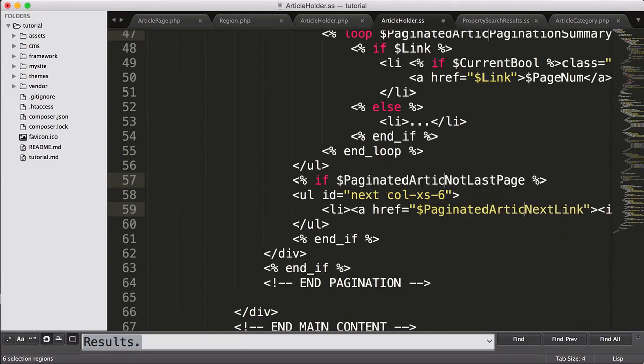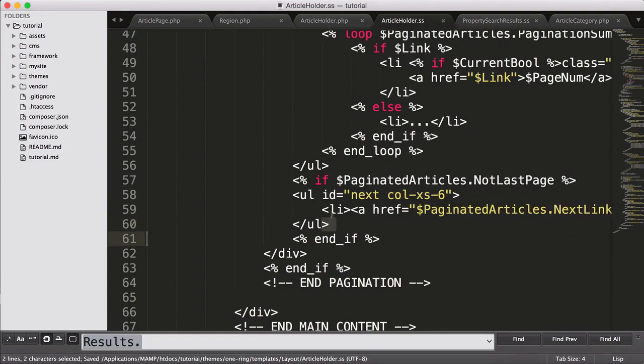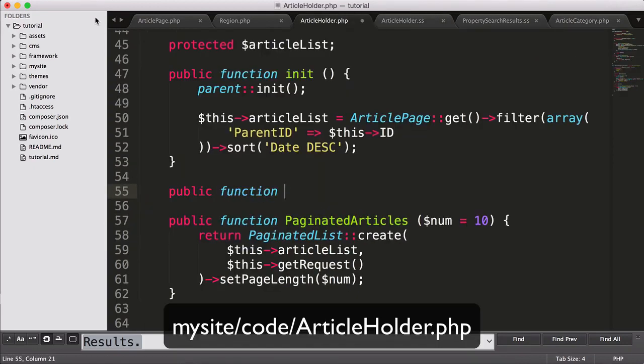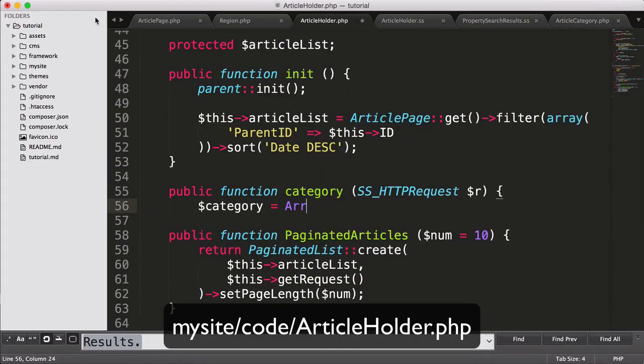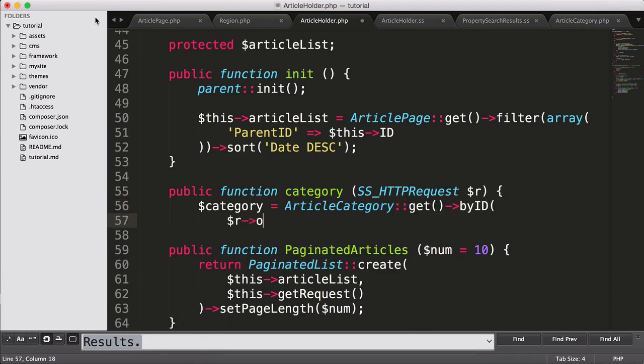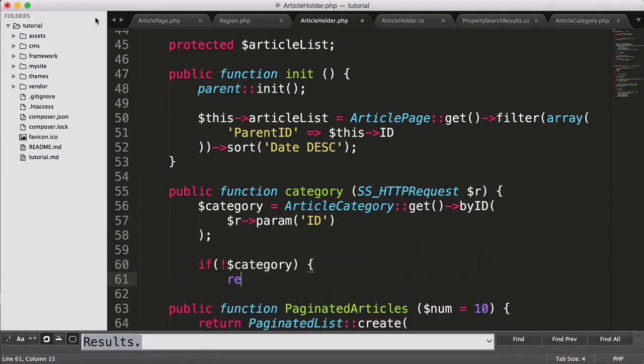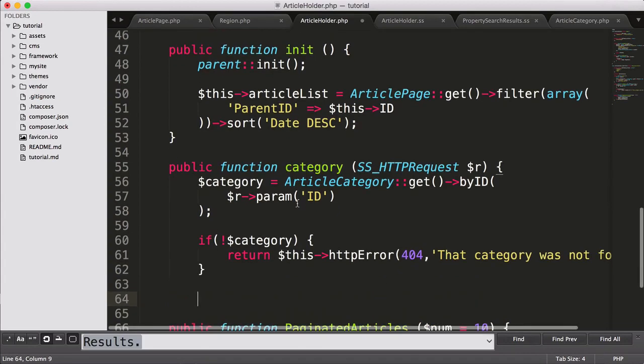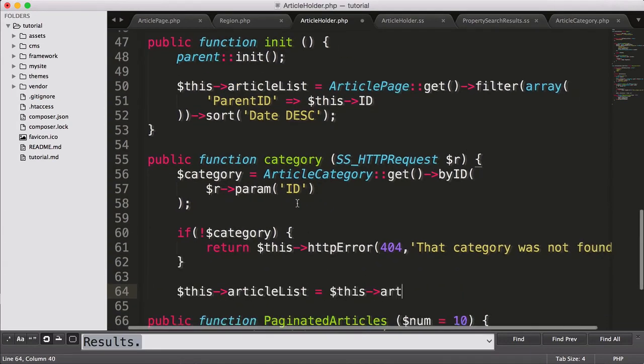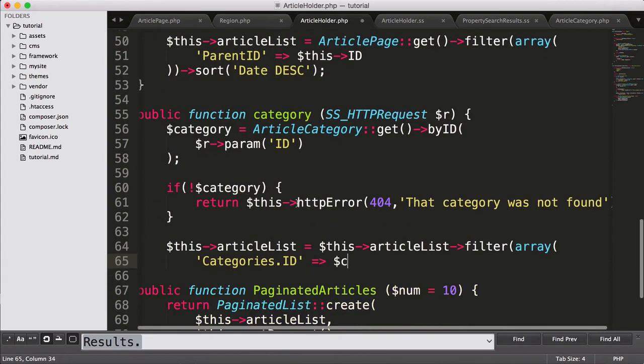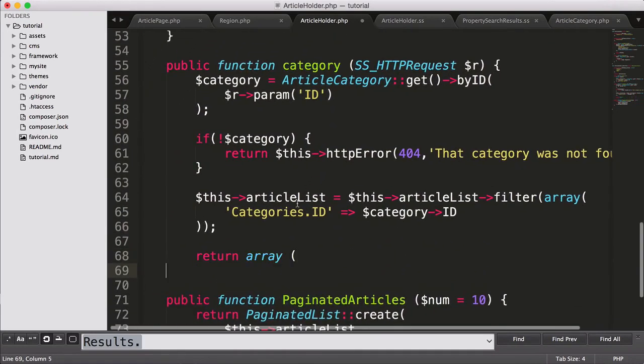So now we're ready to add our first filter for category. Let's define the category action. We start first by checking if the category exists. If we don't, we throw a 404, which makes sense. Then we would update the article list by filtering the current one against the many relation categories.